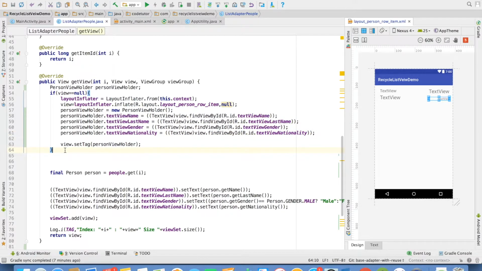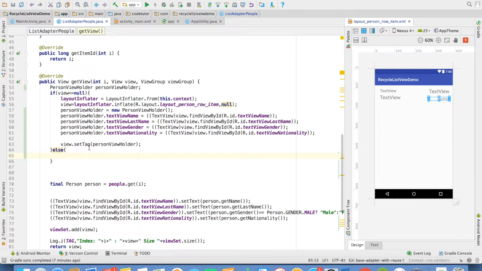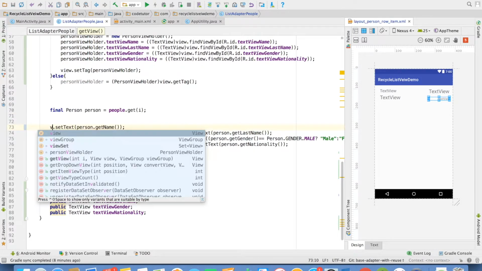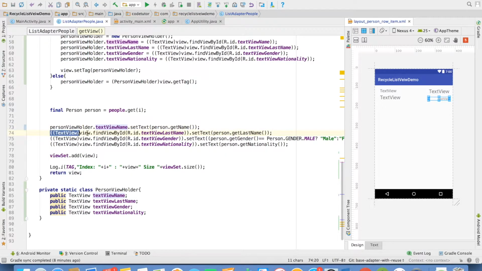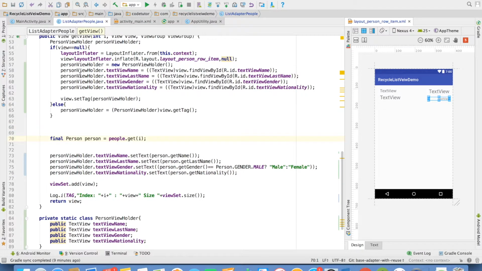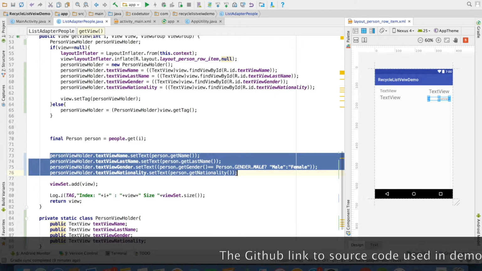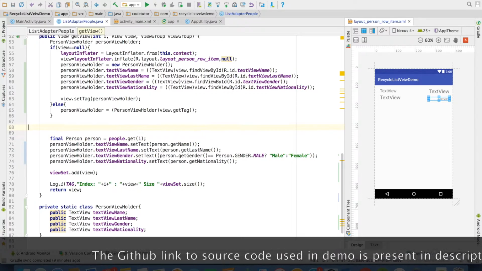And next time, if the view is not equal to null, that is where the else part will come into the picture. In that case, the tag would have already been set, so we need not inflate this again and again. So what we can do is get the PersonViewHolder from the tag, and then we can simply replace this with personViewHolder.textViewName, and we can continue to do this. In this way, we are invoking findViewById only once when the view is null. Every other time we are directly getting the PersonViewHolder and setting the values. This once again improves the performance of our application.